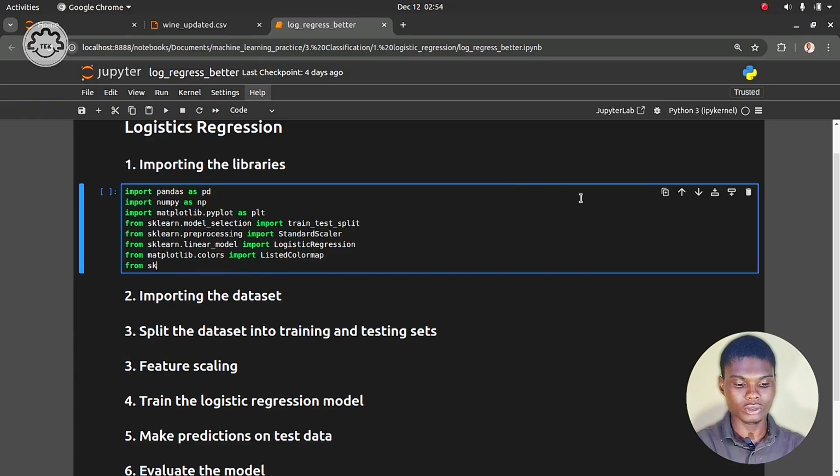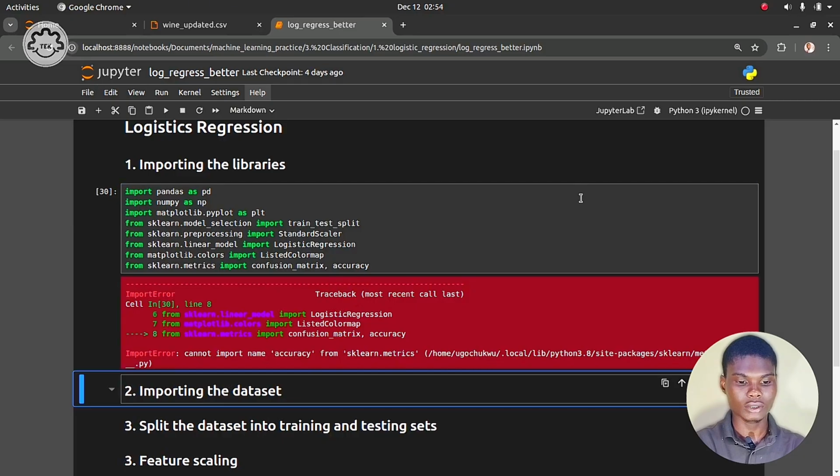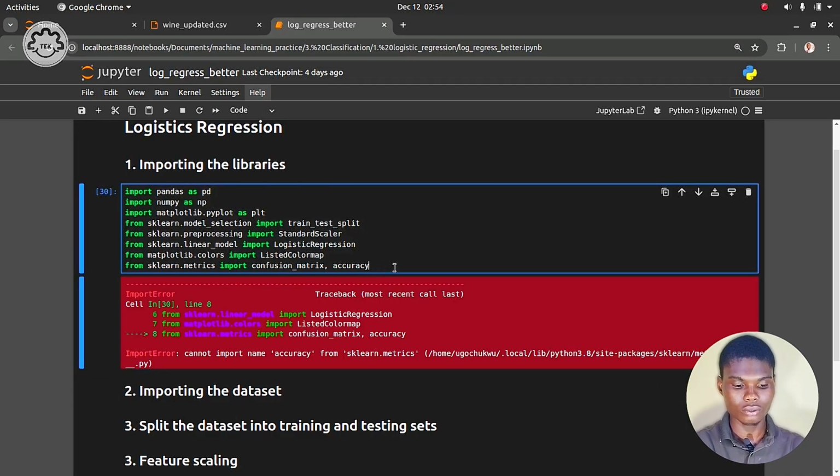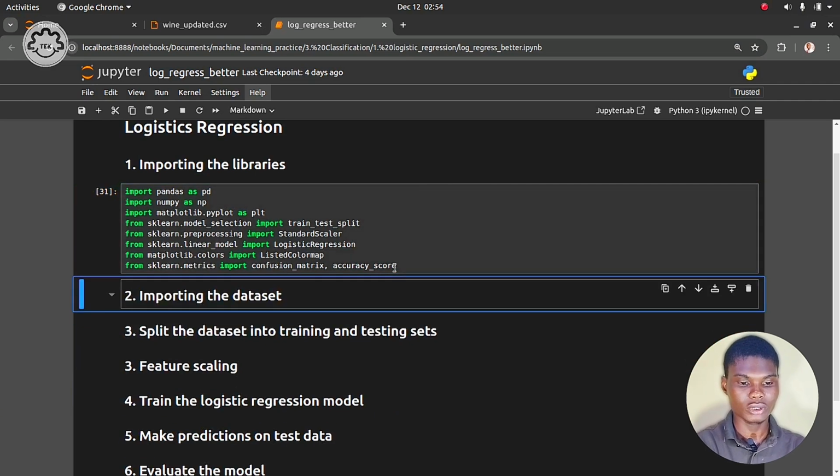And one more importation from scikit-learn metrics: we import our confusion matrix and our accuracy score. So let's execute that.